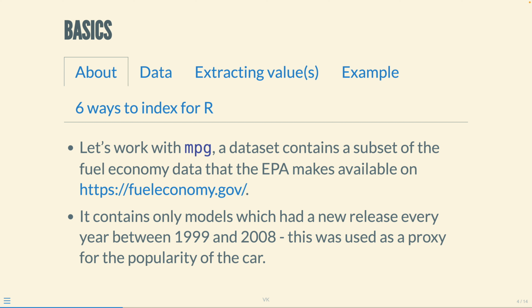So let's go over the basics here. We will be working with a data set called MPG. It stands for miles per gallon. It is a data set on cars and their fuel economy that's given out by the Environmental Protection Agency, the EPA, and it's made available on this website. Now this is preloaded into your base R, and it contains models of cars which had new releases every year between the years 1999 and 2008.